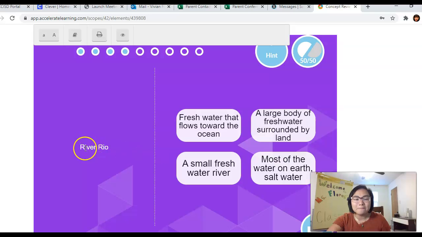River. Fresh water that flows towards the ocean, a small fresh water river, most of the water on Earth that is salt water, or a large body of fresh water surrounded by land. Now, some of these words I recognize right away. We've already been talking about this vocabulary. A large body of fresh water surrounded by land. That's a lake. I already knew that. So I know that's not my answer.